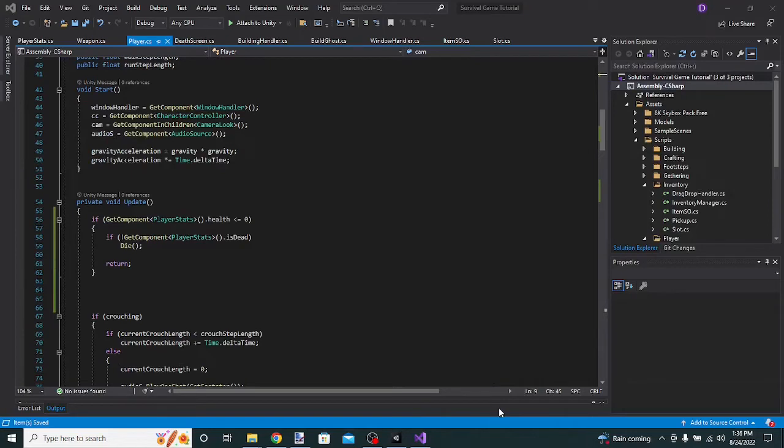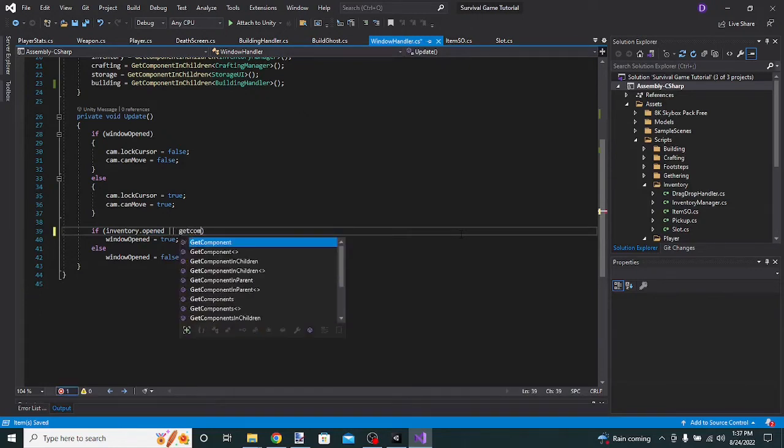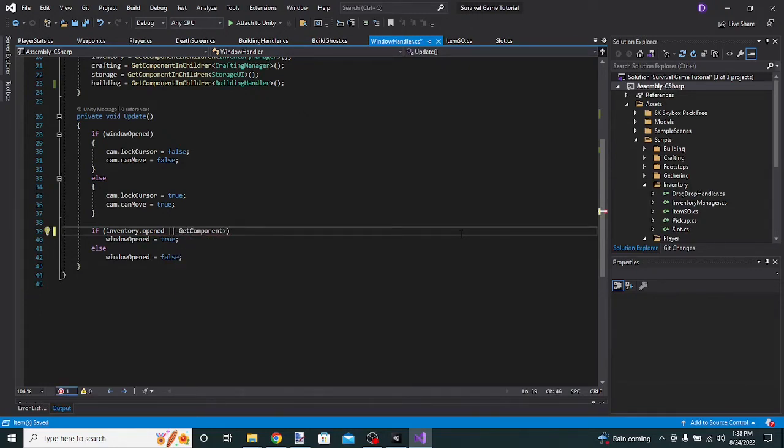What we're going to be doing is basically if we're dead, the cursor gets locked. Otherwise, it's unlocked. Okay, so here in update, what we're gonna do is actually no. On window handler, if inventory.open or get component player stats dot is dead, we basically unlock the cursor, sorry. So back to Unity.